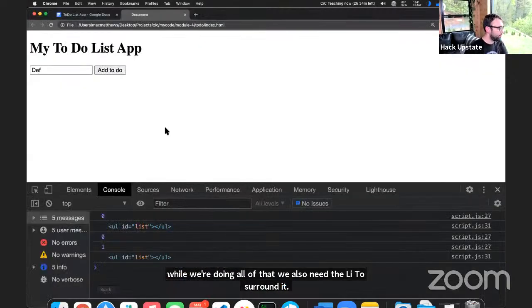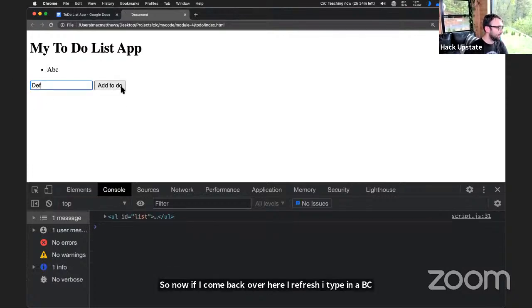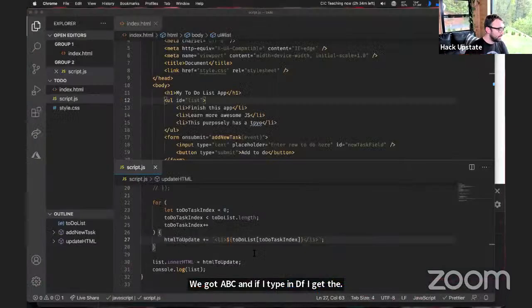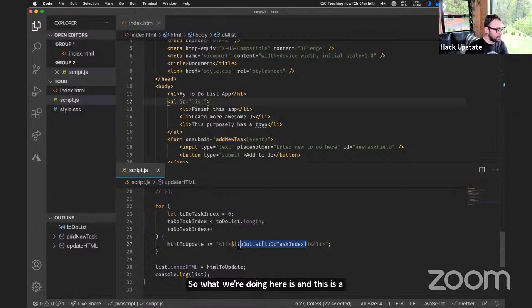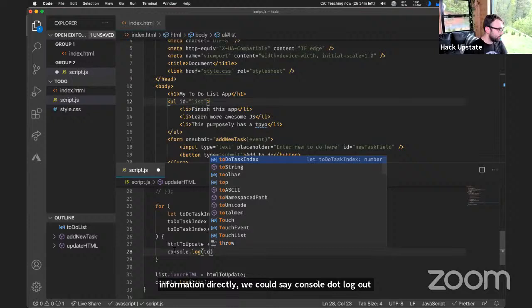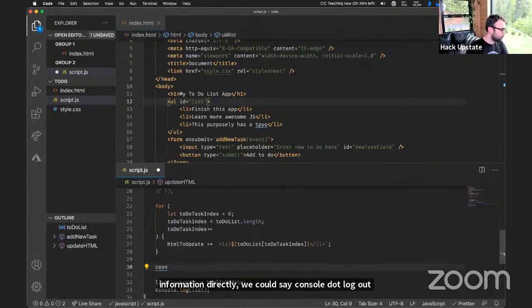So now if I come back over here, I refresh, I type in ABC, we get ABC. And if I type in DEF, I get DEF. So what we're doing here, and this is a very common thing, is accessing the specific item in the array by its index. Right. So if we wanted to access information directly, we could say console.log outside of the loop.